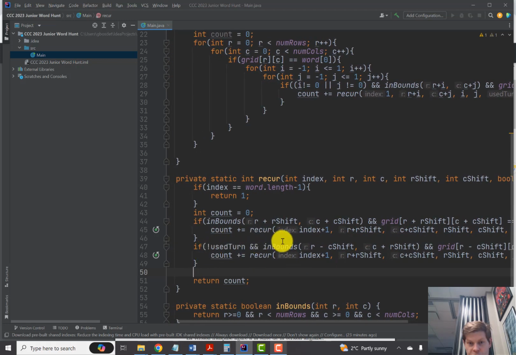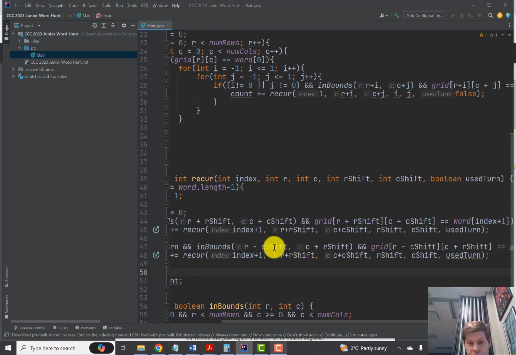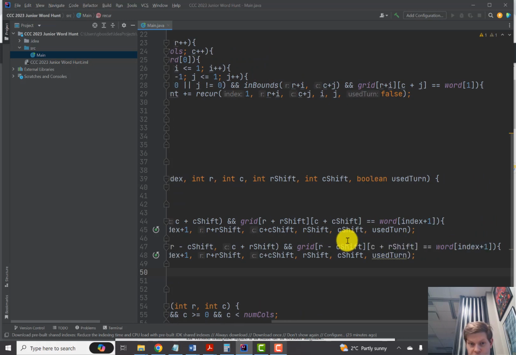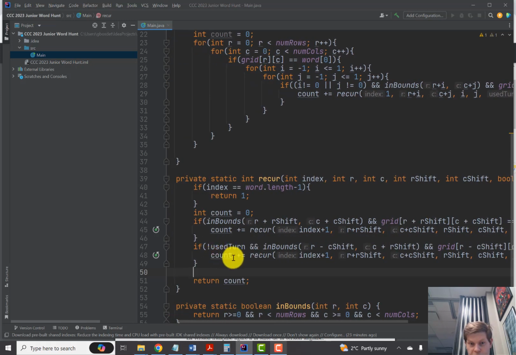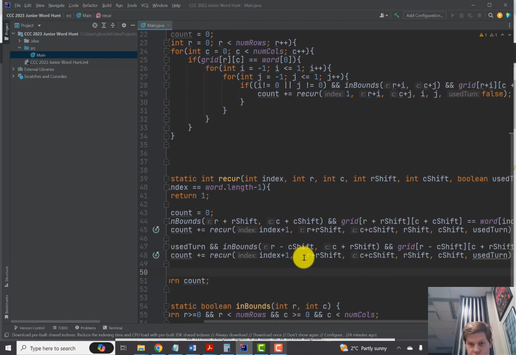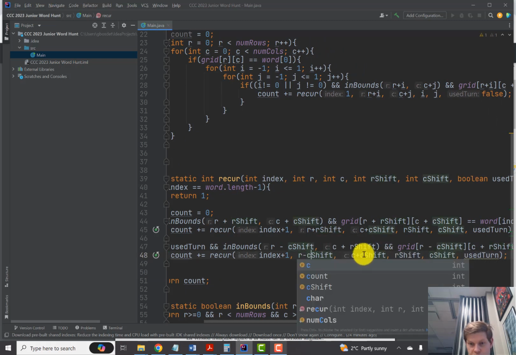So if we have not used our turn, and if we turn at a right angle in one direction from here, we see the next letter. We have our count be up this recursive call on it. Same thing as before, but we got to do kind of the minus column shift and plus the row shift.